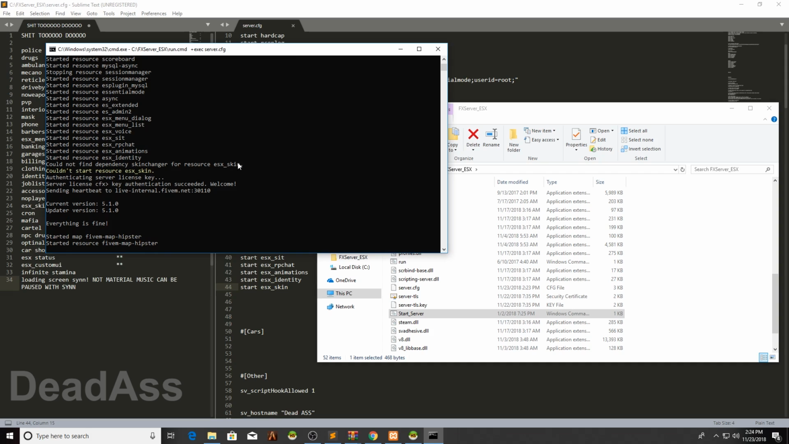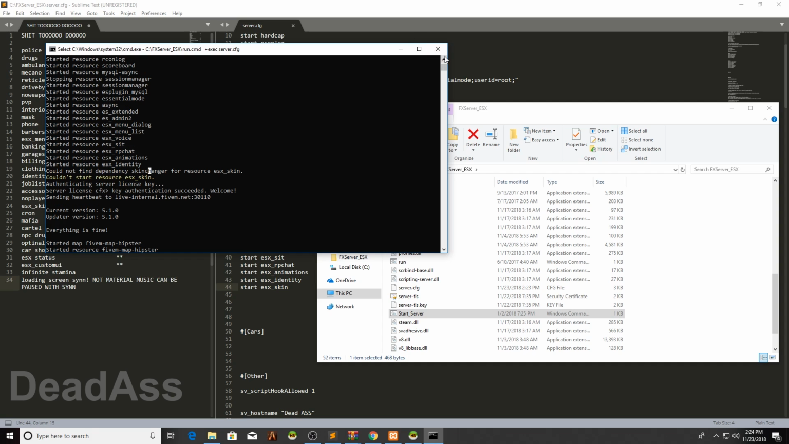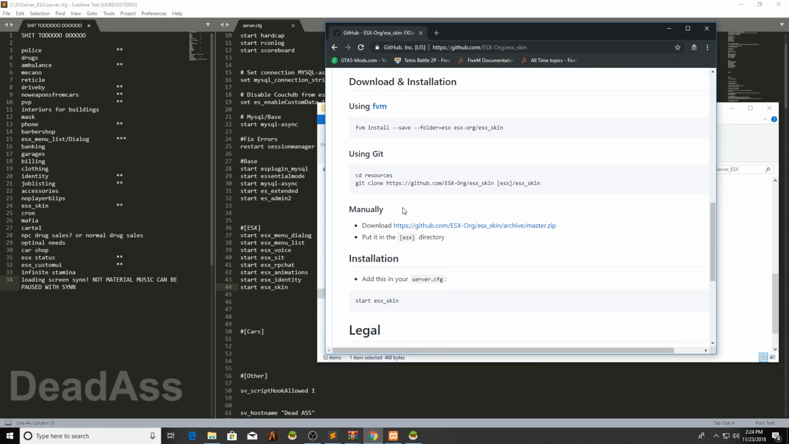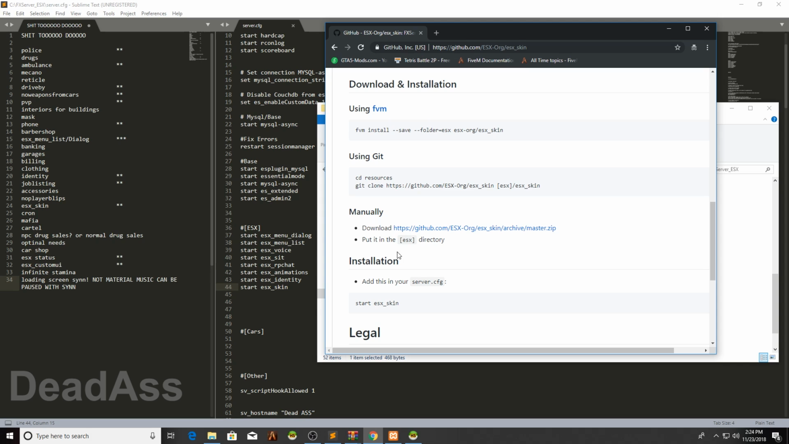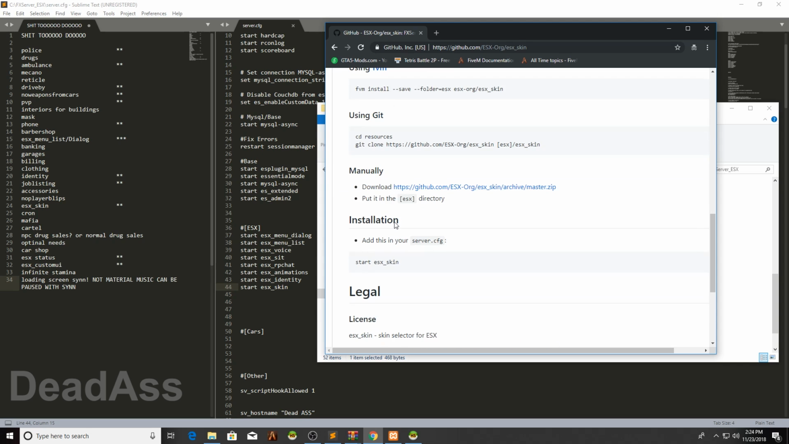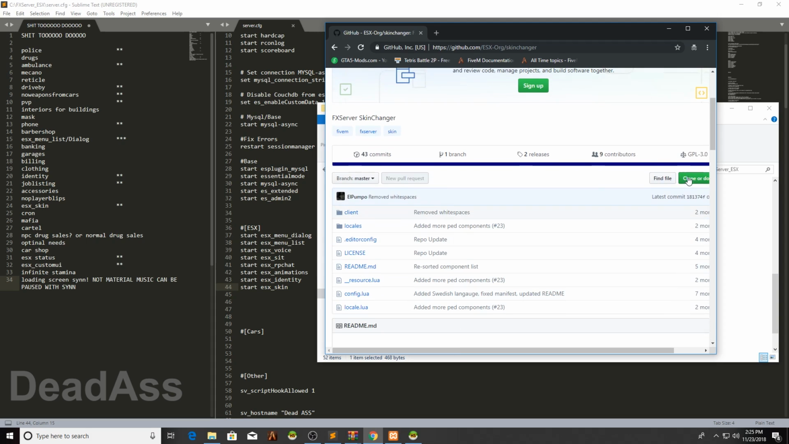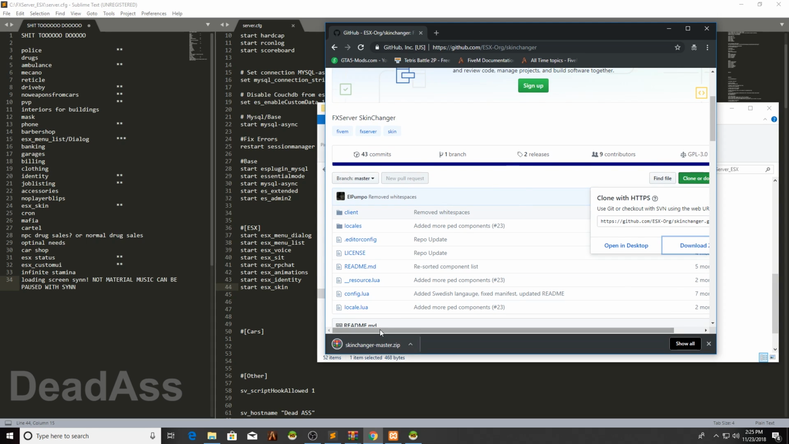Boys, I found the reason why it wasn't working. As we didn't check on the forums, it says you could not find dependency skin changer for ESX skin. So you just gotta go to here, and as you see here, it's somewhere on this forum, yeah, requirements, skin changer. So we're just gonna go ahead and download skin changer as well.